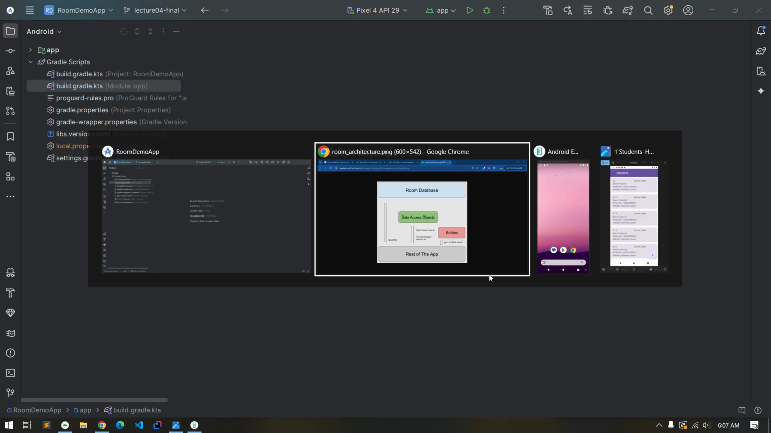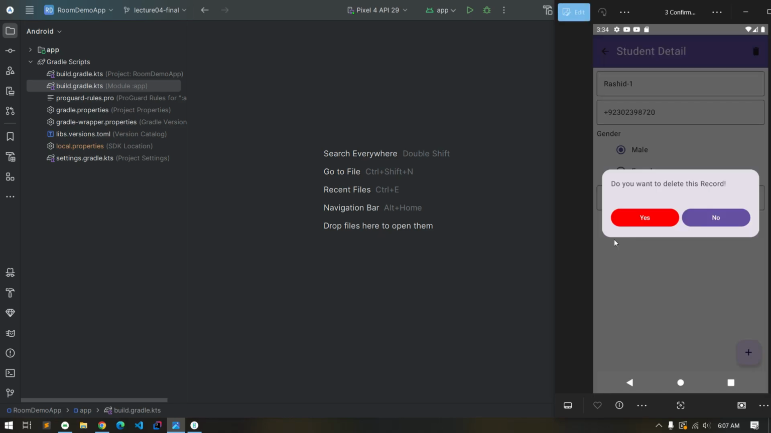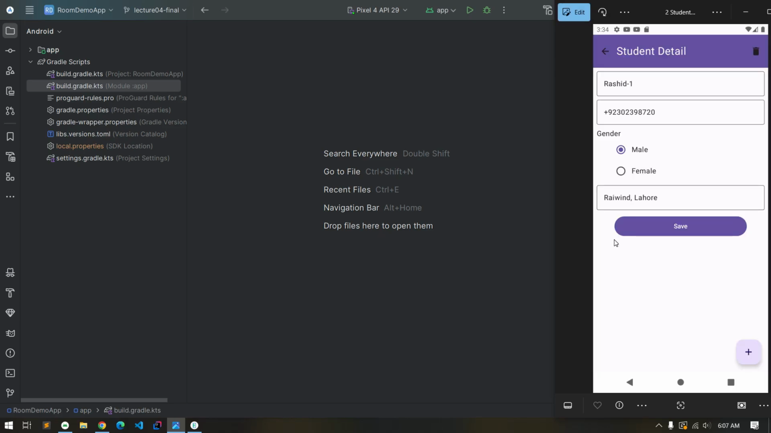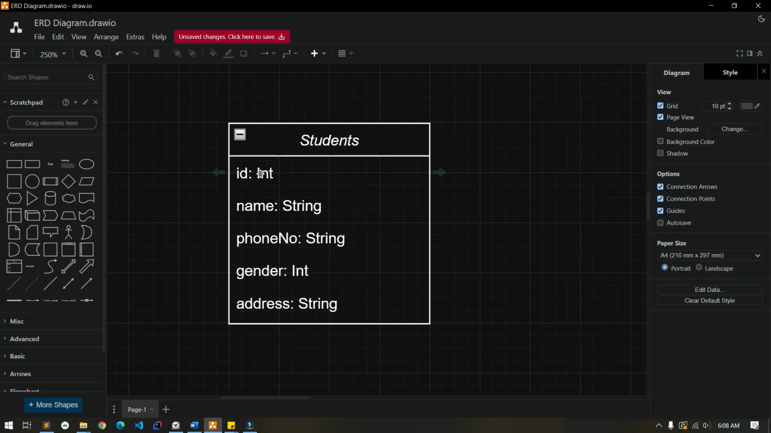As we have already completed the UI and the navigation between screens of the students module in the previous video, which was an optional video, the initial code of this video contains the complete code of the previous video, which is students module UI and its navigation. So now let's understand what fields we require in our students table. In our students table, we require these fields: ID, name, phone number, gender and address. So we will create entity for that.